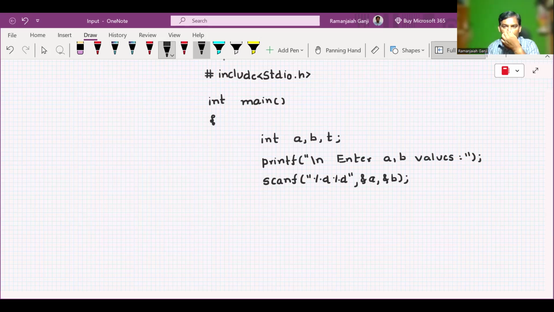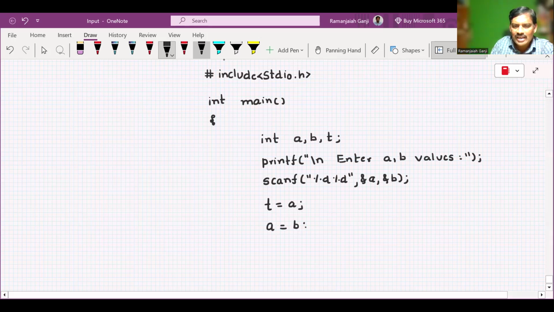Here, if you want to find the sum, directly sum is equal to A plus B, and the sum will be printed. But here, what is the requirement? You need to perform swapping of 2 numbers. What is swapping? Interchanging of 2 numbers. Now, I'm taking T is equal to A, which means that A will be copied onto T. Now, A is equal to B. B value will be copied onto A. Now, B is equal to T. T value will be copied onto B. Yes, printf.